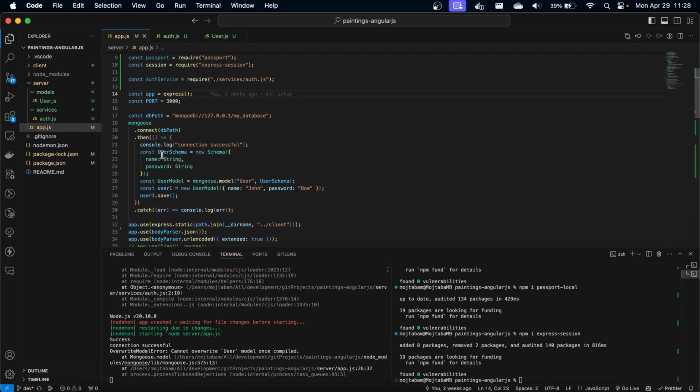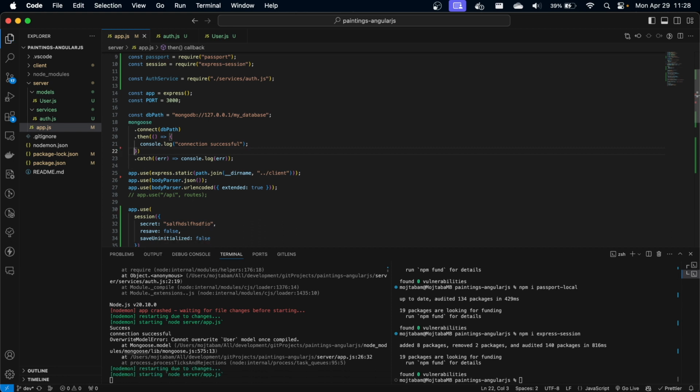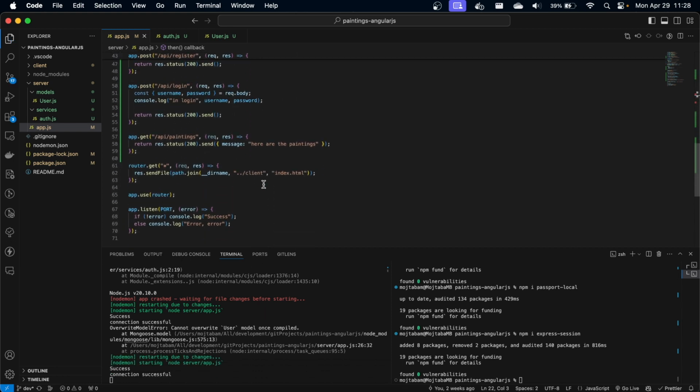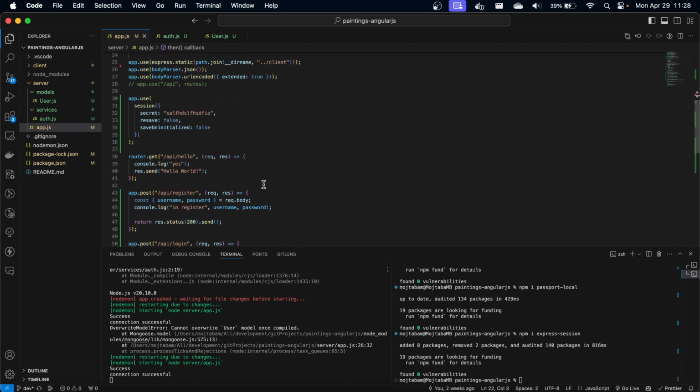Okay, this error is because I forgot to remove the user model here, which I already created. So let's remove all of this. Now that should fix it. Perfect. Alright, so now let's add the final part of passport.js configuration.